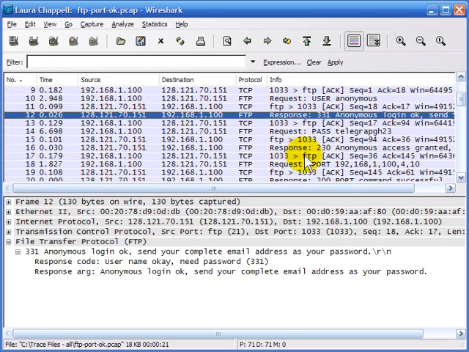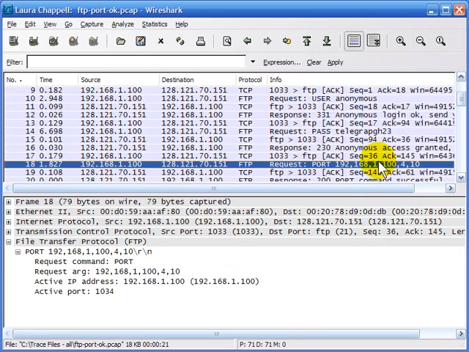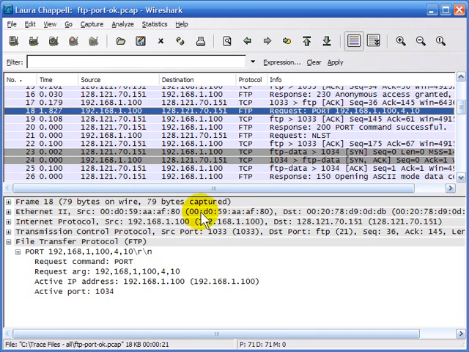the port command. And in the port command, there's the packet right there. If we look at Wireshark's detailed decode window, you can see that it's interpreted this command for us. Now, in this scenario, the user is this 192.168.1.100 device, and the server is the 128.121.70.151 device. So the user is sending the port command to the server, and in the port command, the user is saying, this is the port that I'm going to open for a secondary data transfer connection.